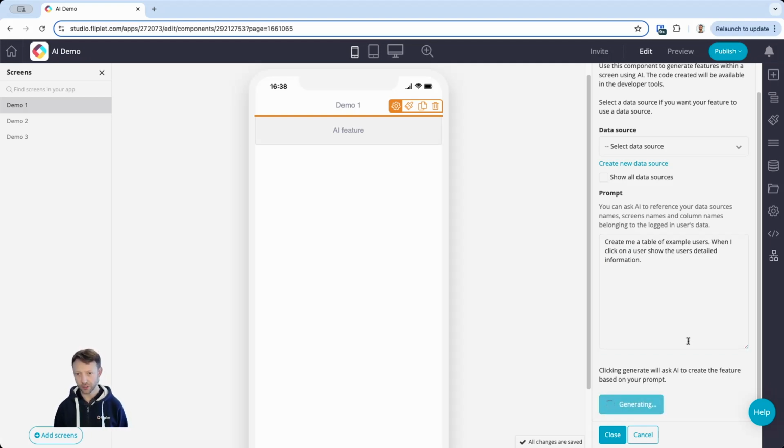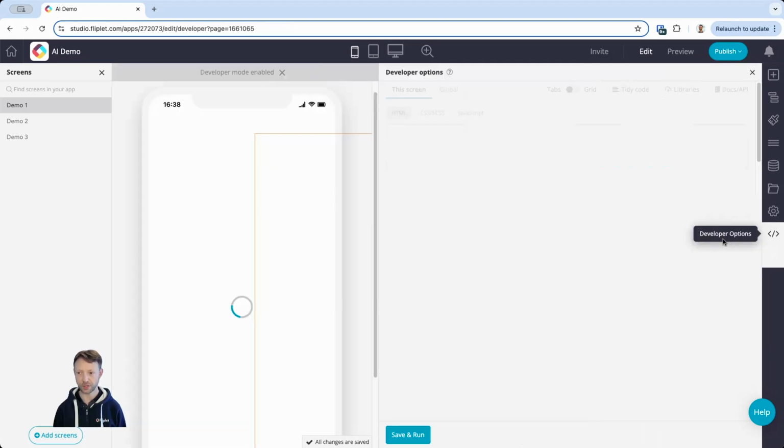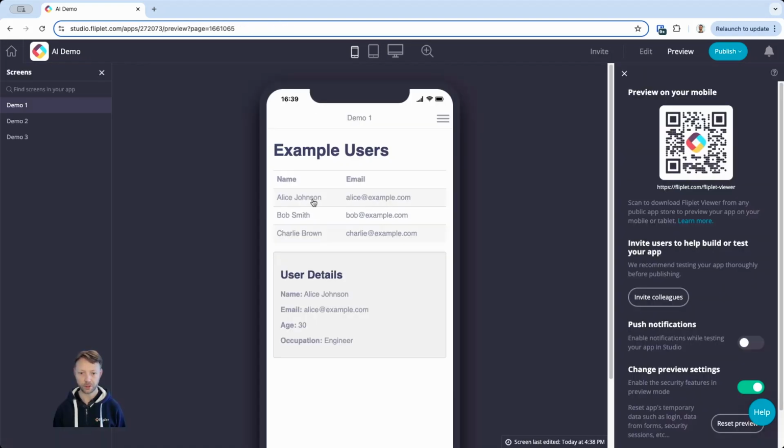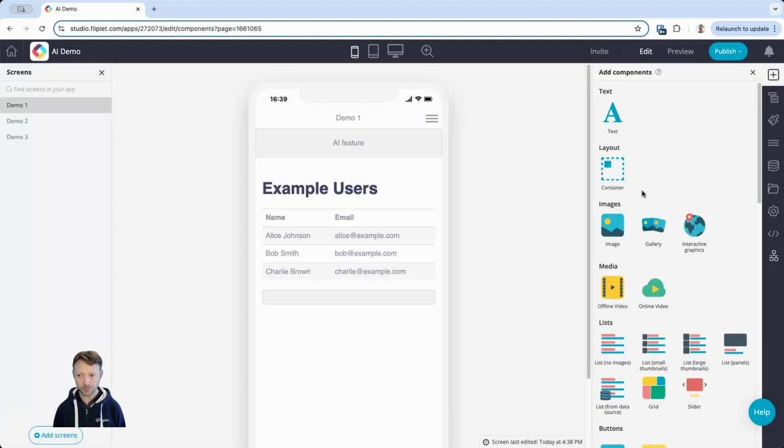So it's now going to generate the code with AI, and then it will add the code into this screen. And I'll show you what happens next. I'll also show you how you can potentially modify the code that AI creates. Okay, so it's created a list of users. Now, these are just example users. So if I go into mode, I'll click on a user and I can see the details. So that's pretty cool. That's a nice quick mock-up, but I want to make some changes.